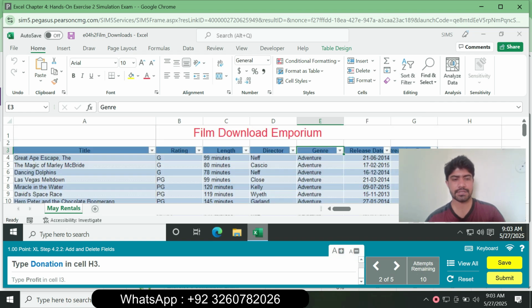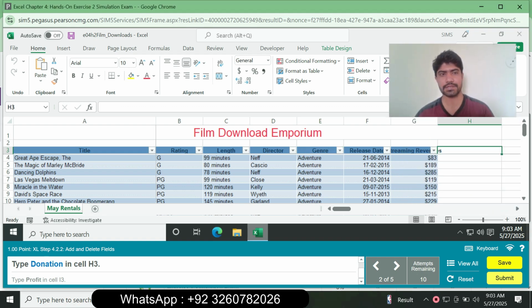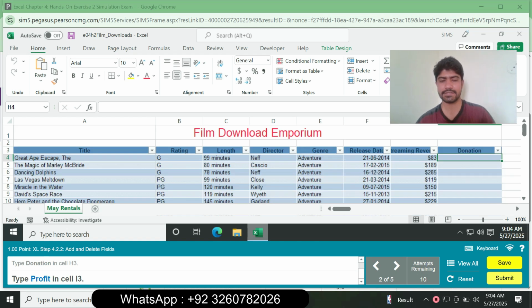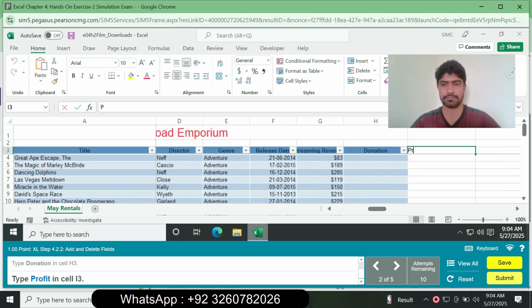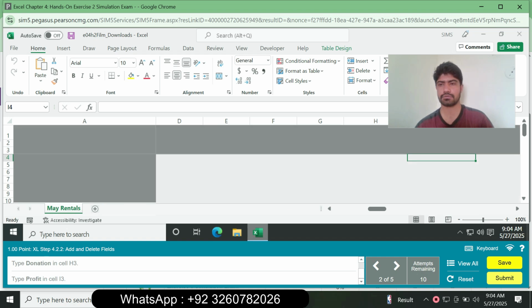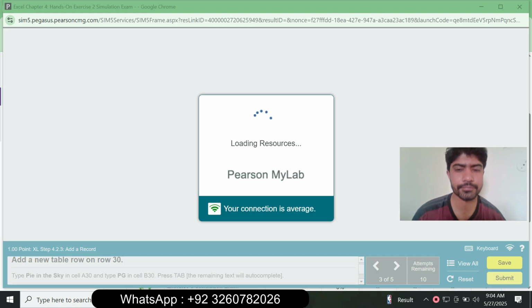Next, type Donation in cell H3. So select H3, type Donation, and press Enter. Next, type Profit in cell I3. So select I3, type Profit, and press Enter. So question number 2 is complete.